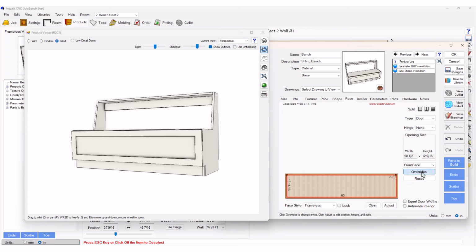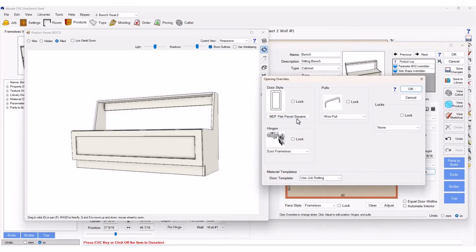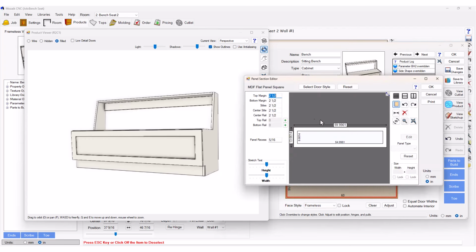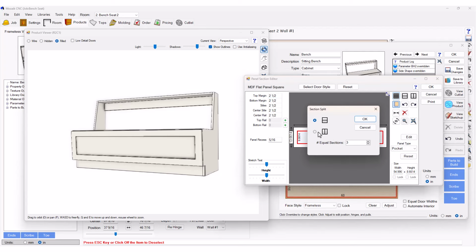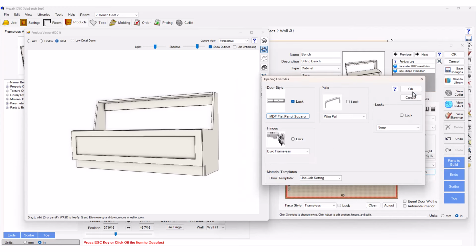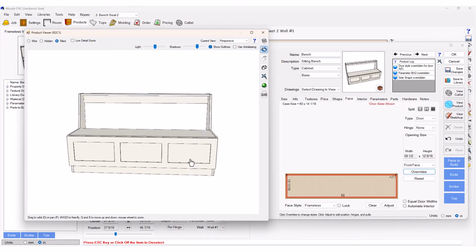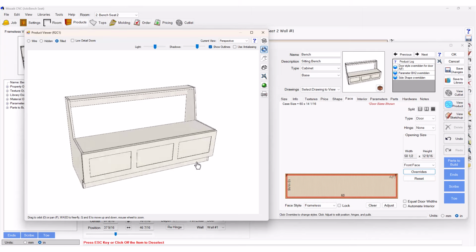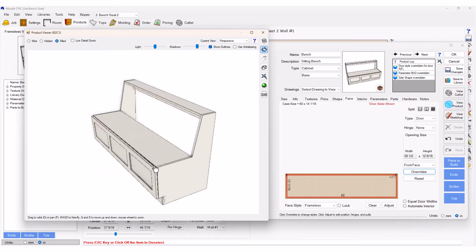And let's go to overrides. That way we can select this door itself, highlight the panel, and let's go ahead and split it into 3 equal sections. Give it a little character because it's so wide. And there's the front of that actual cabinet. There's the front of my bench.